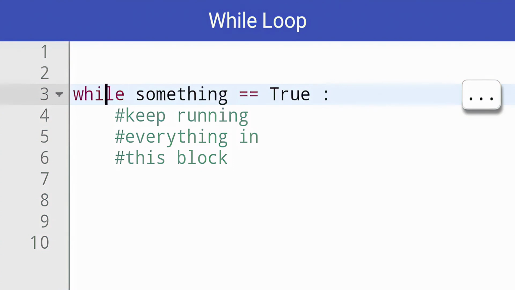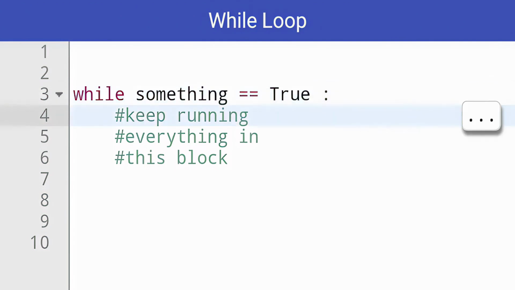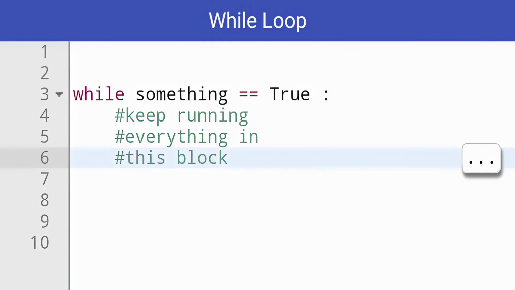Here we specify that this is going to be a while loop, and then we check to see if some type of statement is true. And if it is, then we'll keep running whatever is in that block, or anything that is indented under that block. So let me show you an example of using a while loop to perform a countdown.